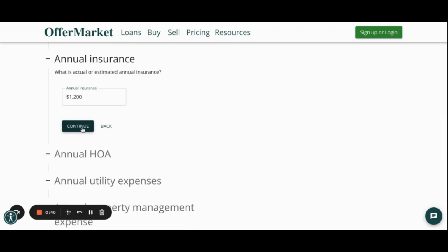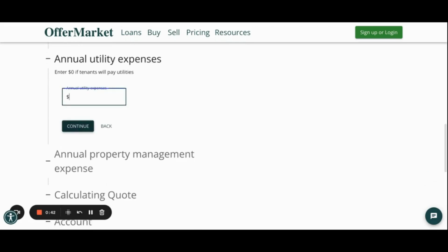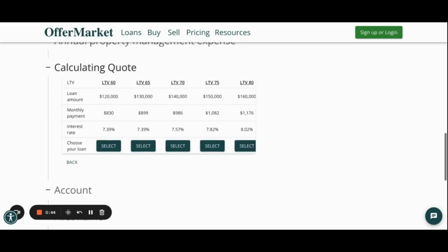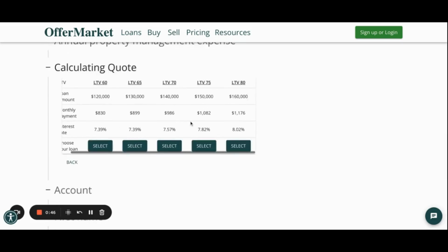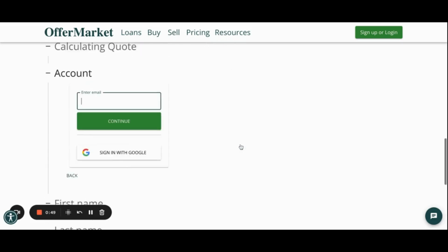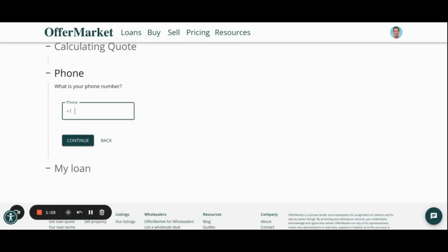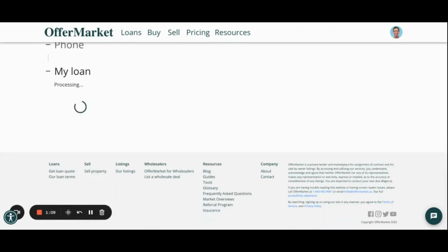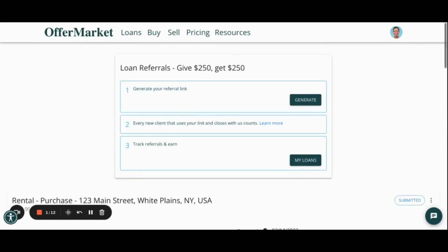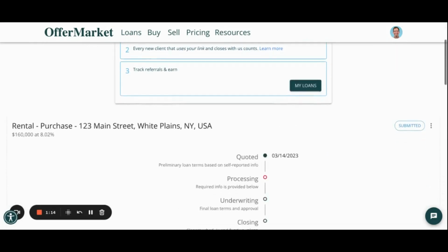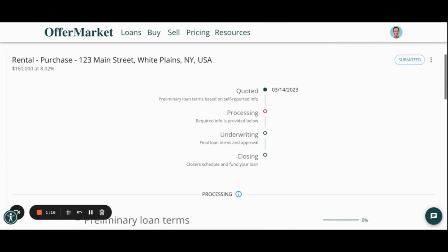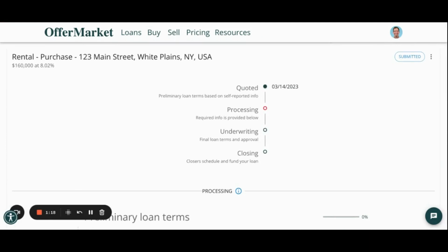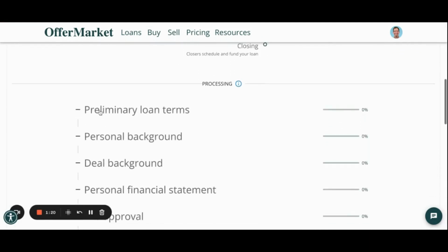our credit release authorization. In their loan file, they can review their preliminary loan terms, download their pre-approval letter, indicate their intent to proceed with OfferMarket as their lender, and process their loan entirely online. OfferMarket doesn't just provide your referrals with the most competitive terms for DSCR loans and fix and flip loans. We provide the easiest and most streamlined borrowing experience. This results in higher converting referrals and higher referral income.